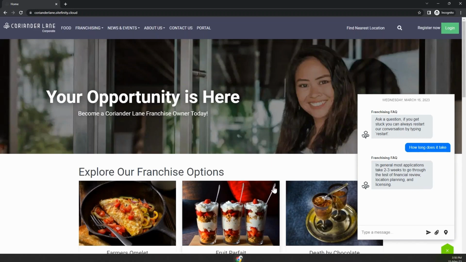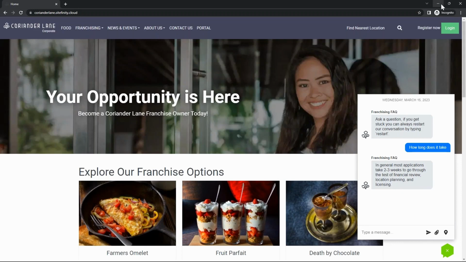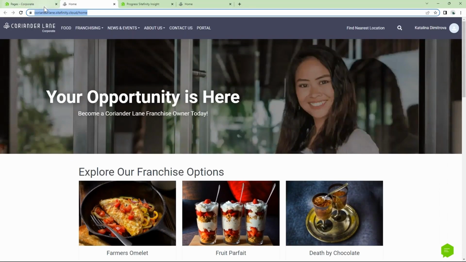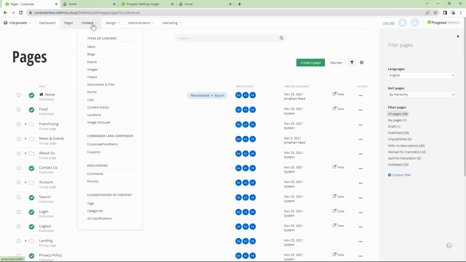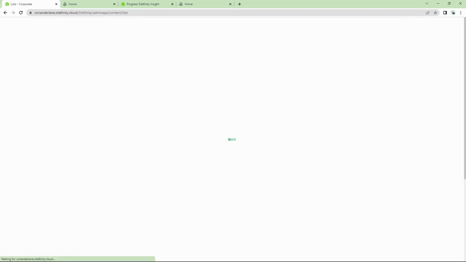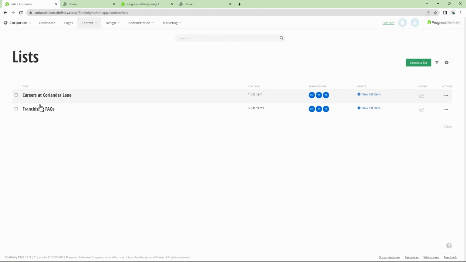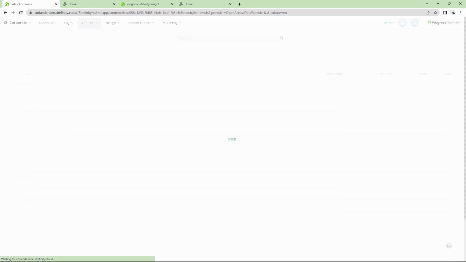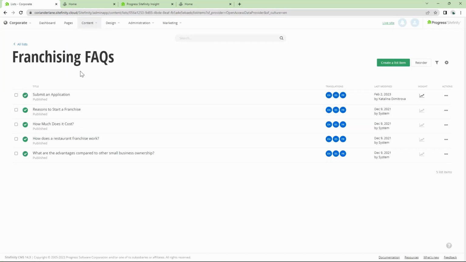Now there's something very interesting here: this chatbot has been trained on information that is already available in the system. So if I go to franchising FAQs, you will see that we have certain questions like submit an application, reasons to start a franchise, how much does it cost, how does the franchise work, and so on and so forth.